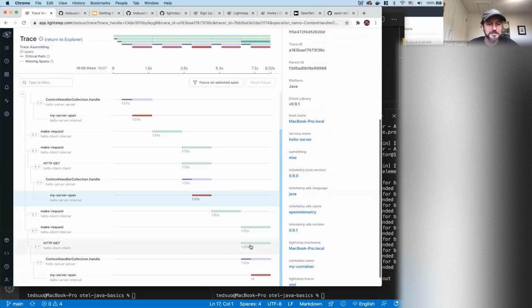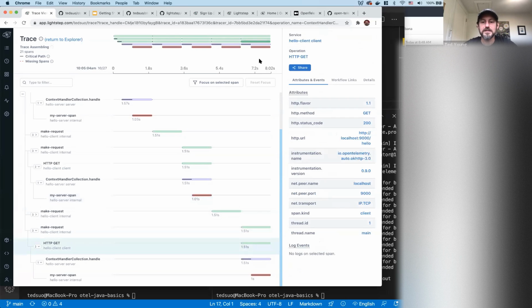And if you look at a span that represents an HTTP client, you'll notice that it has a bunch of HTTP and networking information added to it. So all of these attributes are standardized in OpenTelemetry. One of the things we want to do is make sure that an HTTP request looks like an HTTP request, regardless of where it came from.